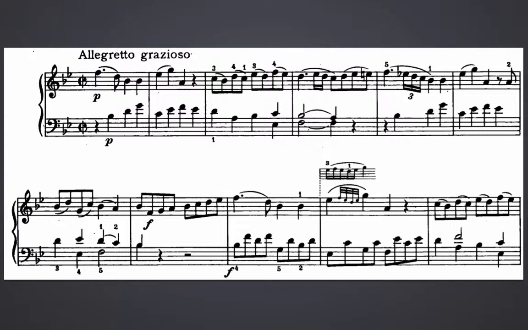So you can listen and repeat this if you need to, but before you move on to the rest of the video, locate the cadence or cadences that are in this example and identify them, and then we'll go from there.